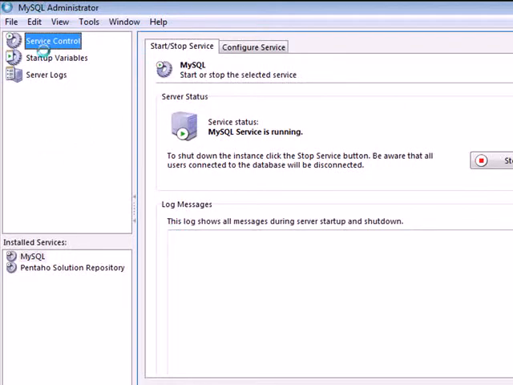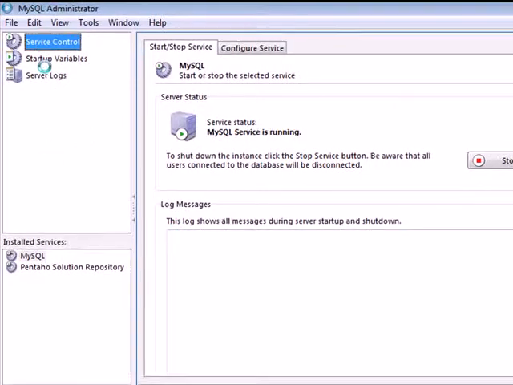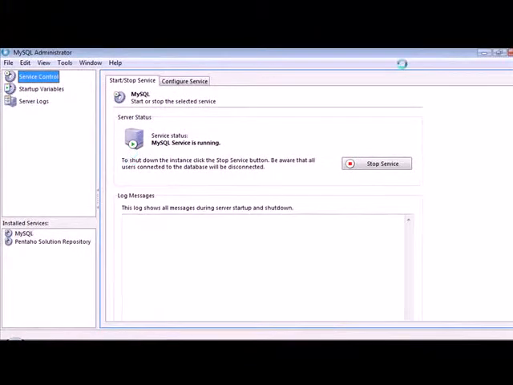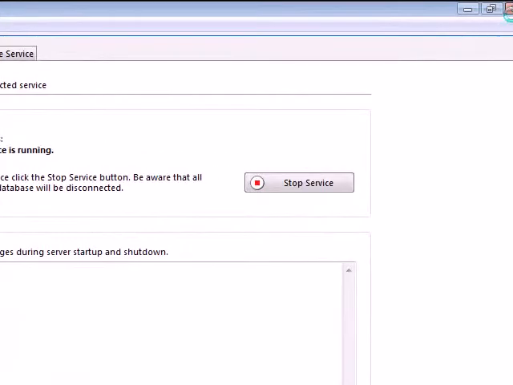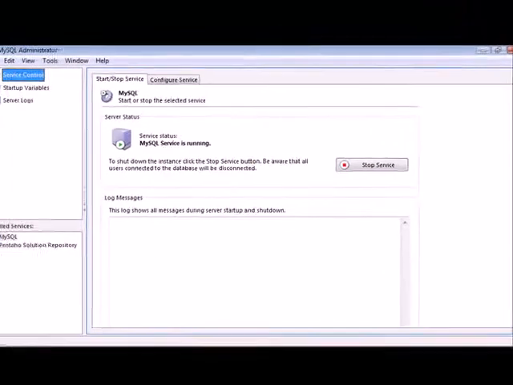Here we have options like service controls, data variables, and server logs. Let's understand these options in detail in the other mode. For now, let's close it.